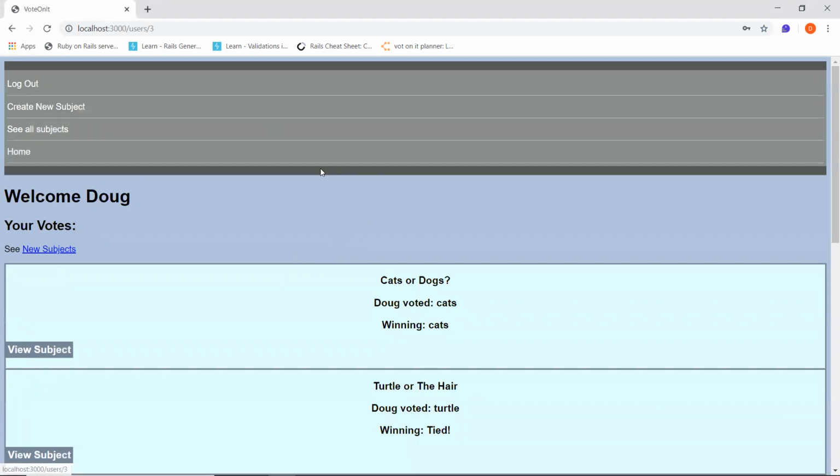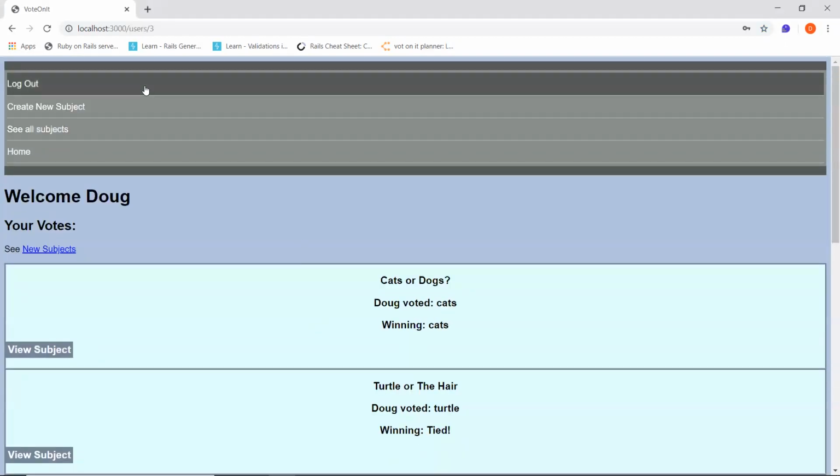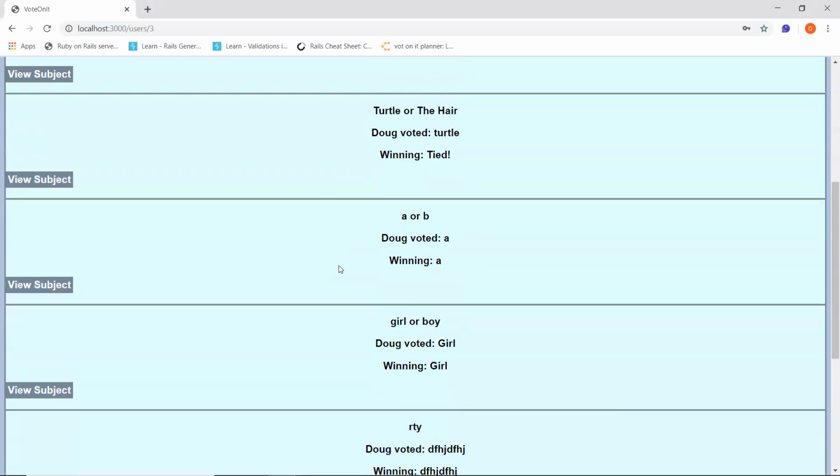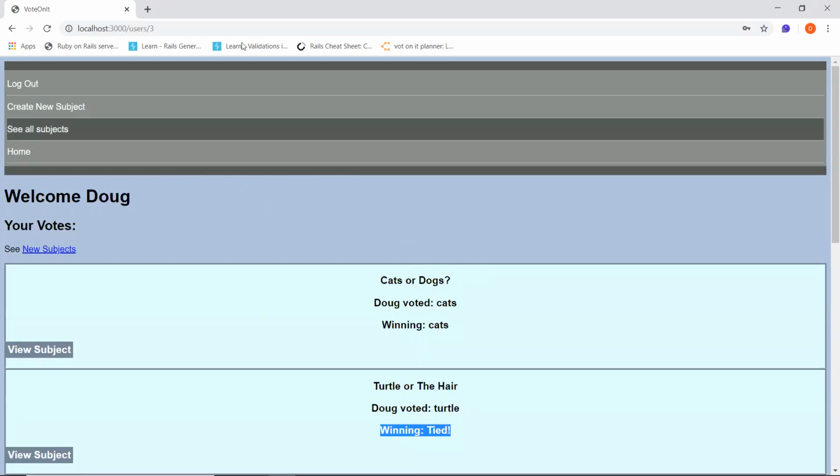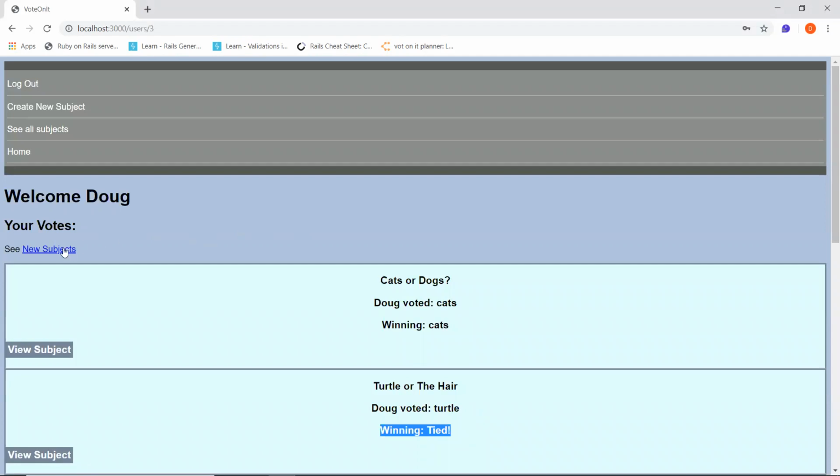We have a navigation bar up here, and this page is showing all of the subjects that this user has voted on, as well as what their vote was and which option is winning for that subject. So let's see, what should we do first? Let's start by checking out the new subjects.